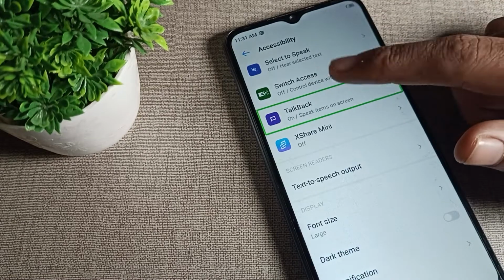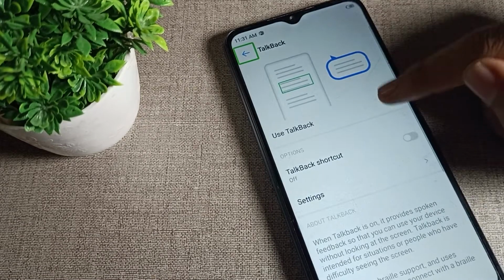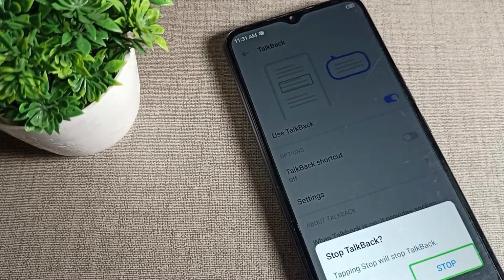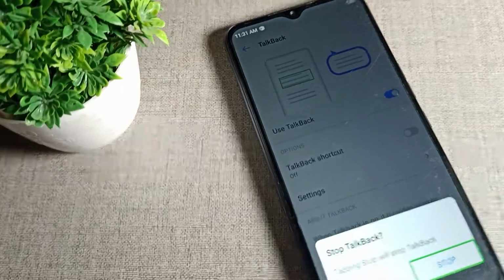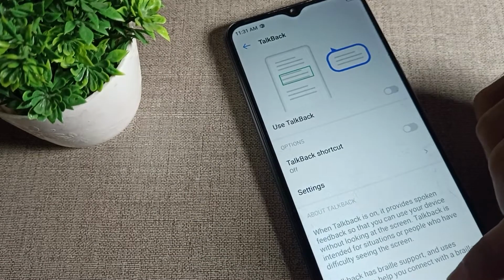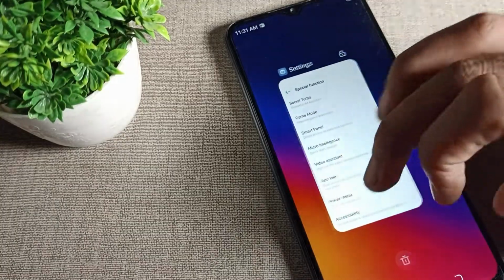TalkBack, tap here to stop it, double tap. Use TalkBack, right side icon, tap here, double tap, stop TalkBack. Once you want to stop, you can stop from here, double tap to turn it off. That means your TalkBack will stop in your Tecno phone device.